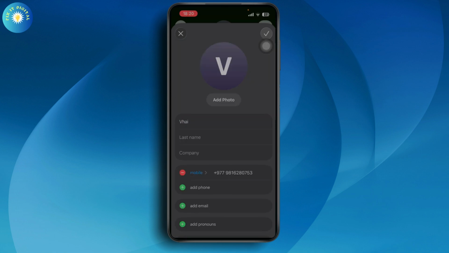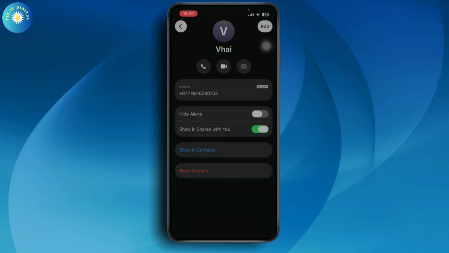The message bar works as usual, but the plus icon or the plus button now includes polls. So you can create and send polls right inside messages. Perfect for planning with friends.